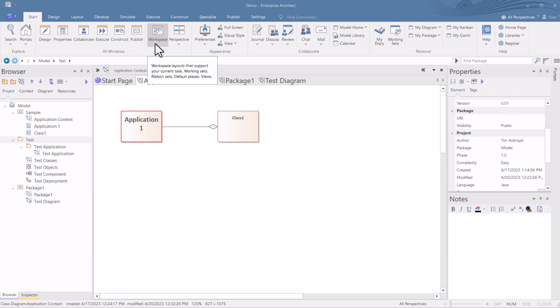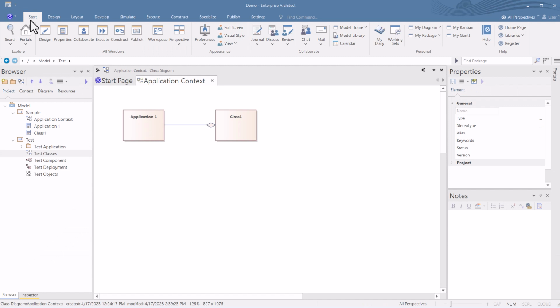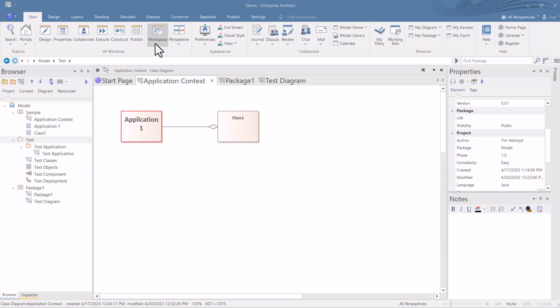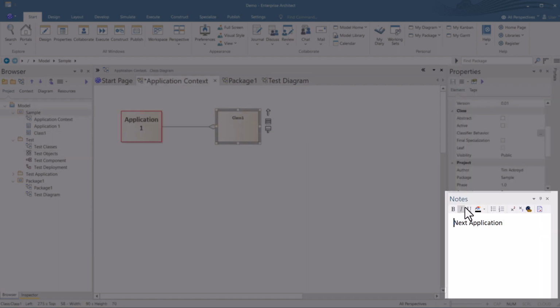Okay, so let's recap. We covered the customized quick access toolbar, a quick tabs overview with the focus on the start, layout, and publish tabs. We briefly touched on the layout capabilities in the Layout tab, a brief ribbon overview, along with quick browser, properties, and notes windows overviews.